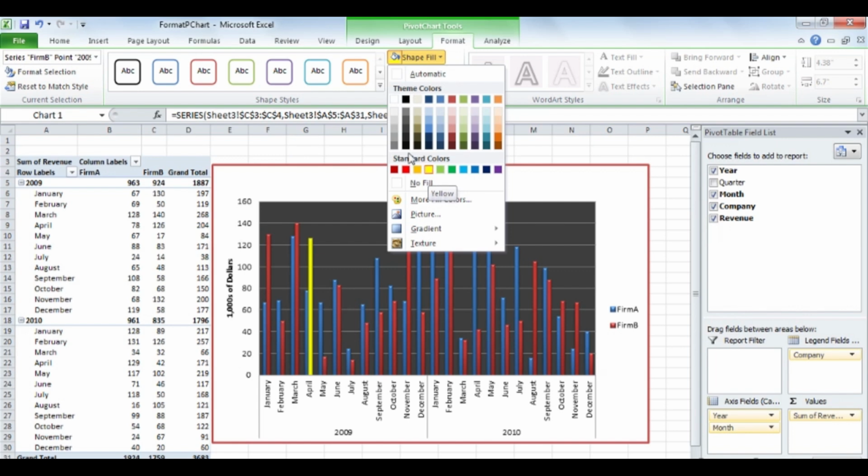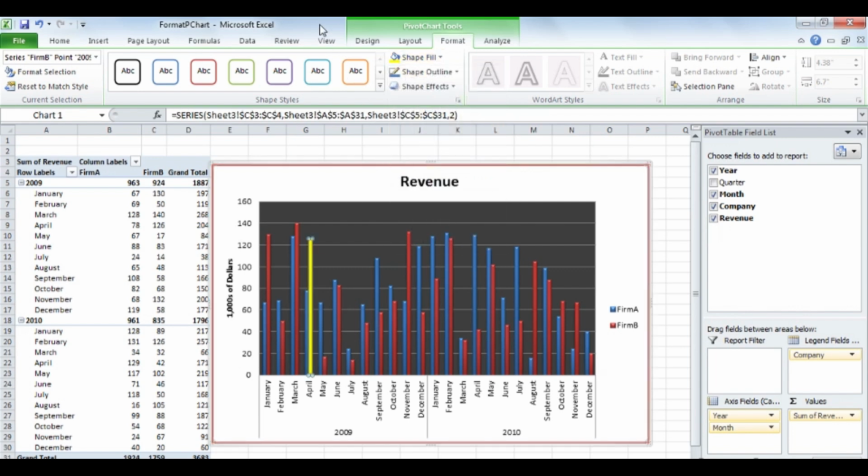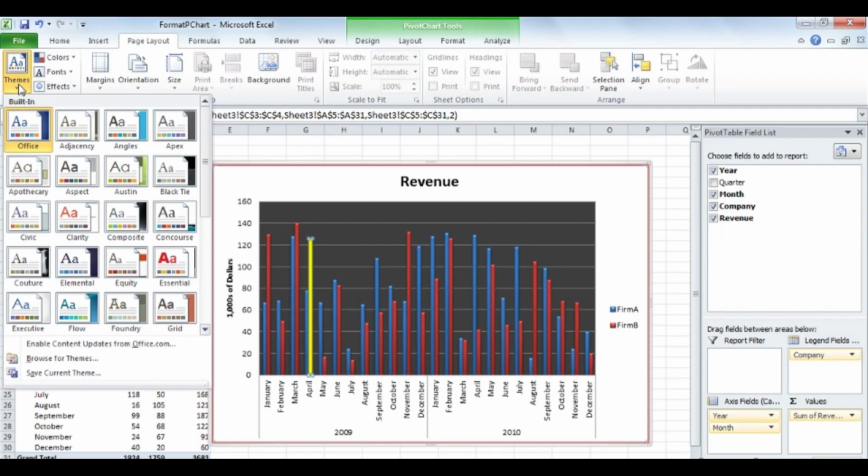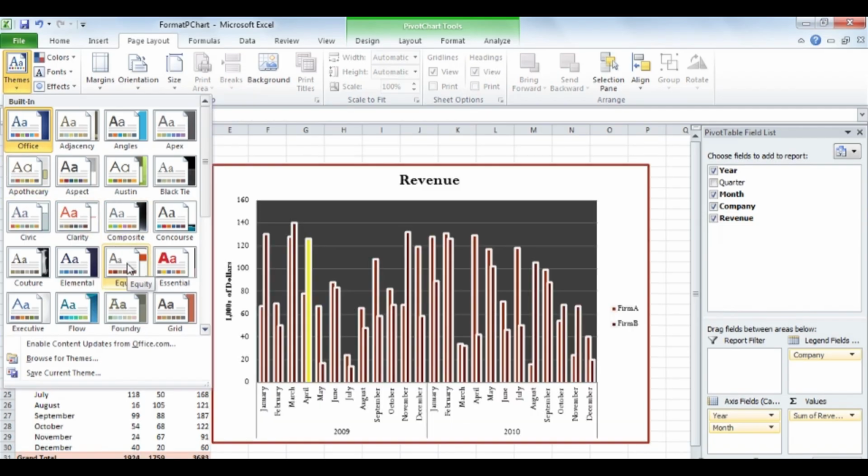So let me show you what happens when I change the Office theme for this workbook. To do that, I go to the Page Layout tab, click the Themes button, and then select the new theme that I want, and in this case, I'll call it Equity. You can see that the rest of the data columns have changed, but the yellow has not.